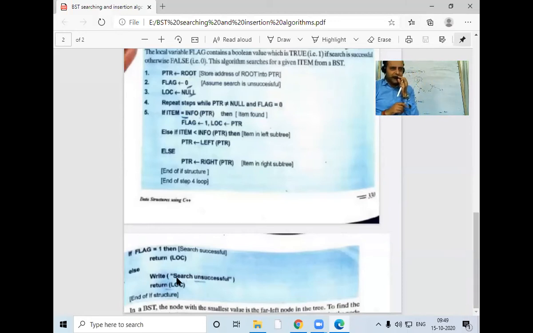Fourth step says we have to go till null of the tree, till the end. And if item is equal to info PTR, suppose PTR is at root. If you see the first step, pointer is at root. If you are searching 30, it will be found at the root. And PTR will become your location, and flag will be set as 1 because the element is found.